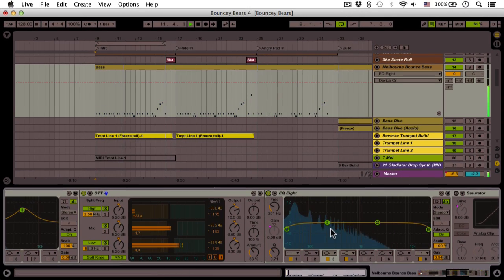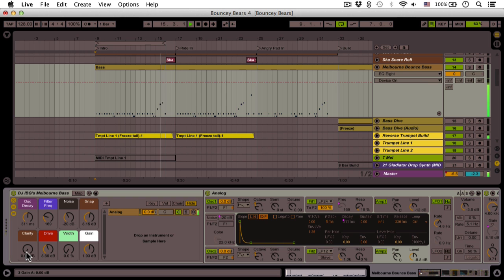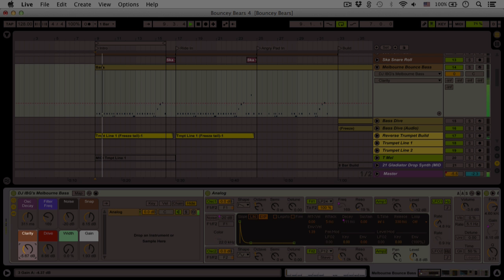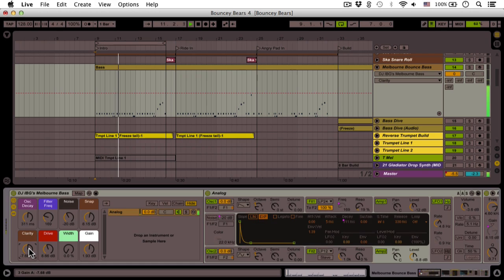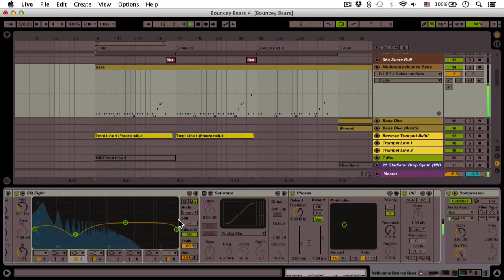Next I have another EQ, this time with a bell macro mapped at 200 Hertz. Now how you use this is up to you, but I find that it gives the sound a lot of clarity. I have this macro mapped to the clarity knob down here. Next I have a saturator for some serious drive, harmonic distortion, and some soft clipping.